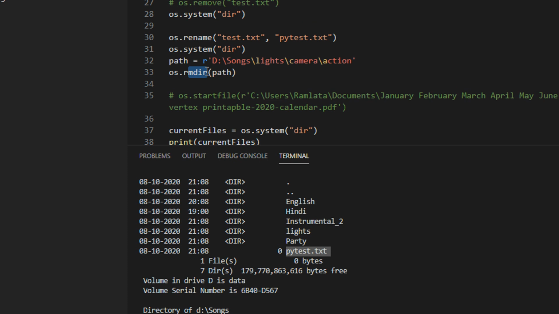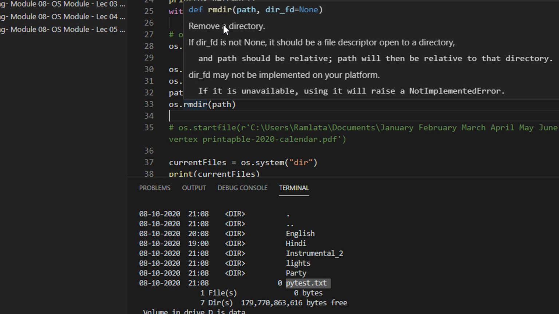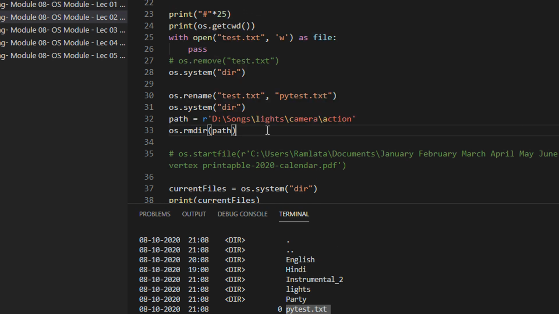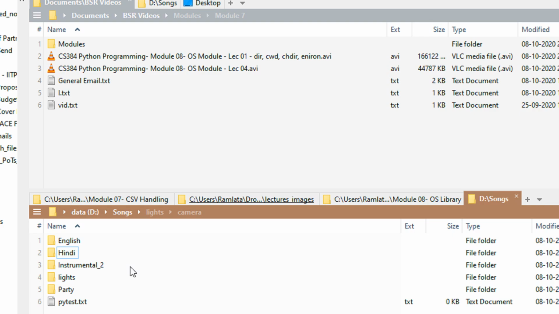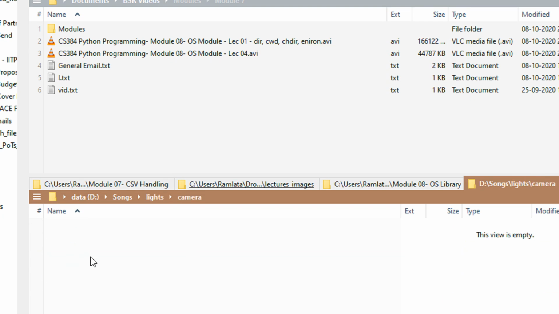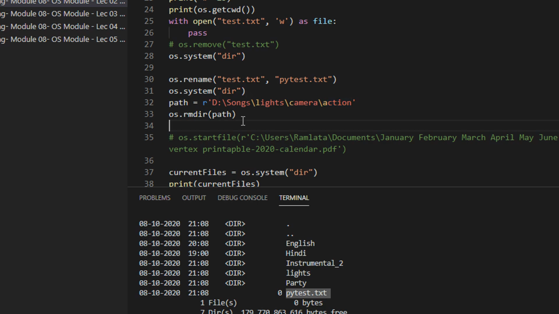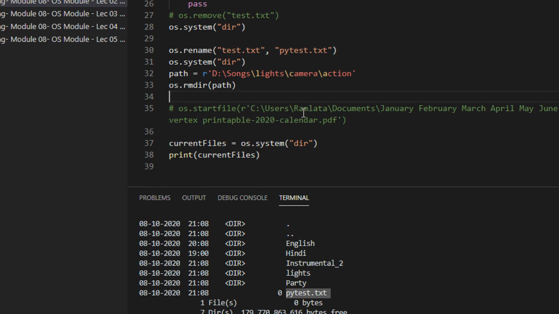So what does rmdir do? Basically it removes a directory. When you hover on it, it says remove a directory. But again, remember it can remove only empty directories. So when I write d:\sounds light camera action, it will delete the action directory. Let us browse light camera, and you can see this folder is empty because the action folder was removed by Python. Last but not the least, we have a command called os.startfile.